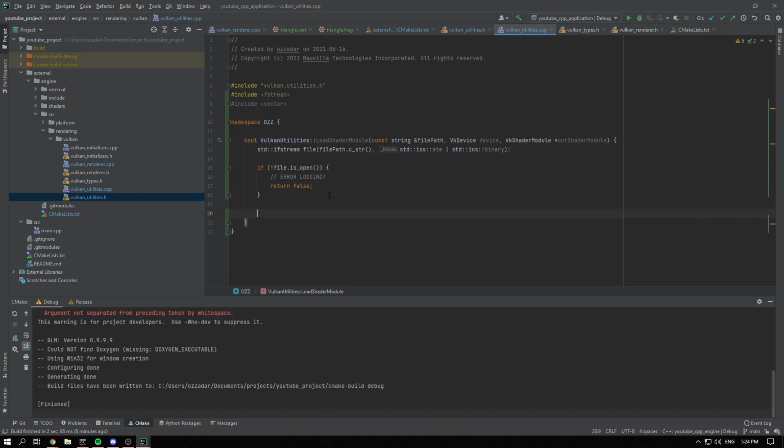Okay, so now we're going to need the file size, so we can store it in a size_t file size. Since we positioned the cursor at the end of the file, we can just take the position of the cursor as the number of bytes in the file, which basically tells us how big it is. So we're going to do a static_cast size_t file.tellg.